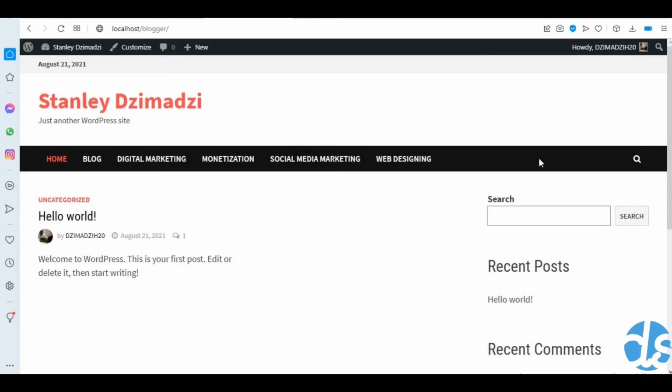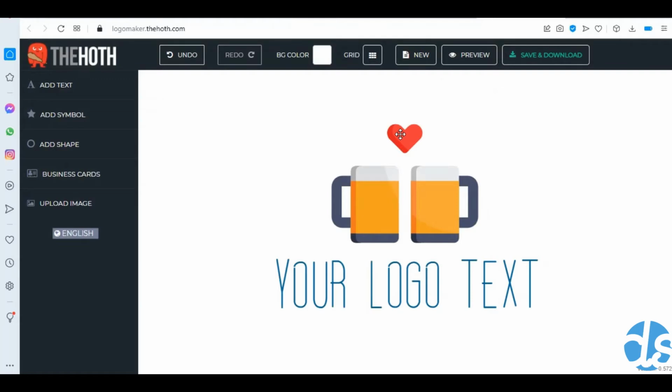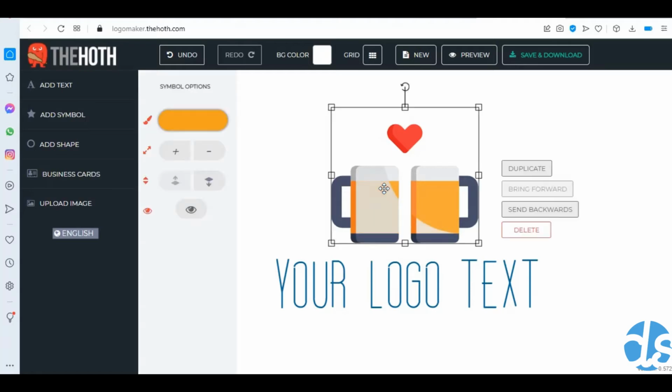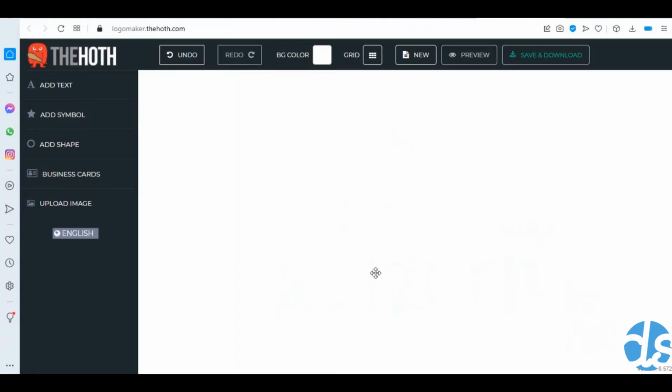For us to create a logo, let us go to our website called logomaker.thehof.com. I've left a link in the description below, so you can just click on the link and you'll be taken directly to this website. To create a logo, let us delete this, and we're going to add our own symbols and items.